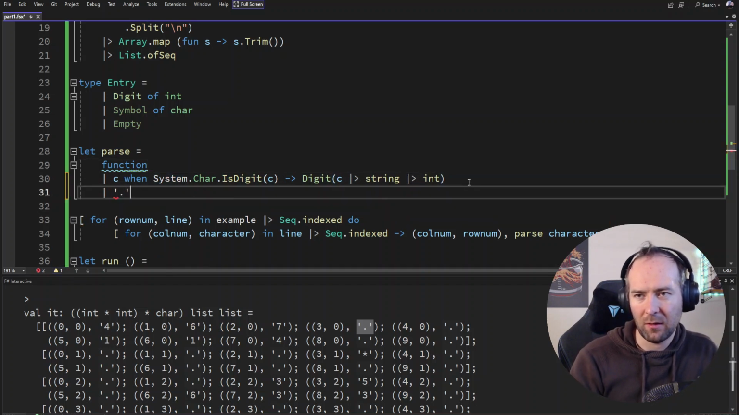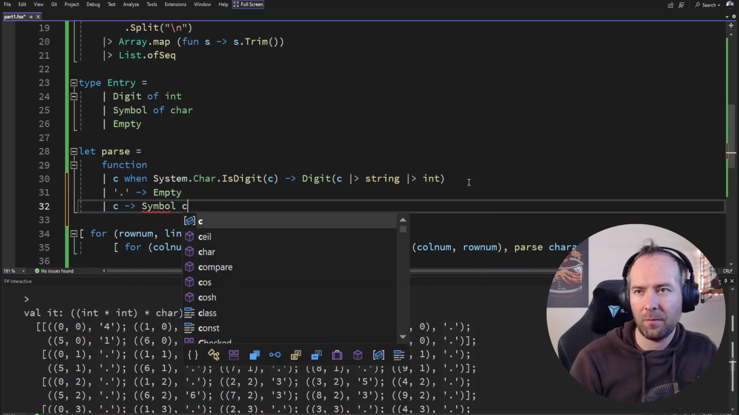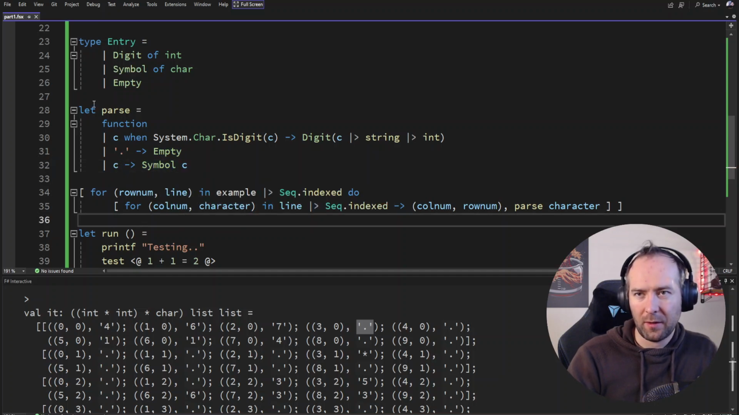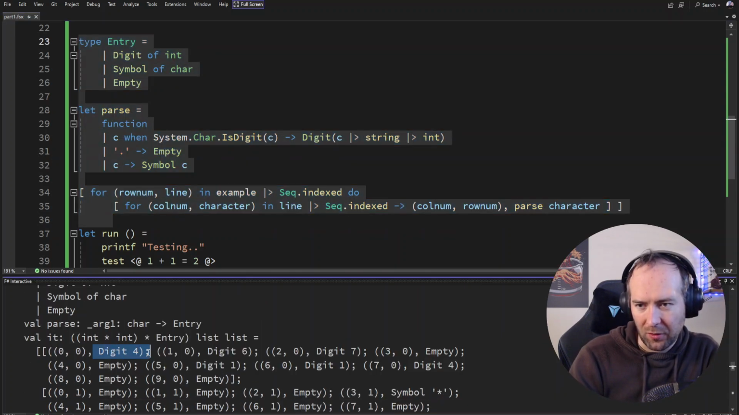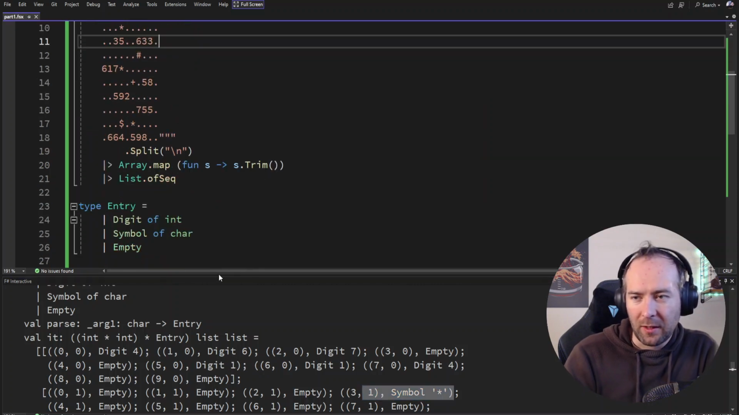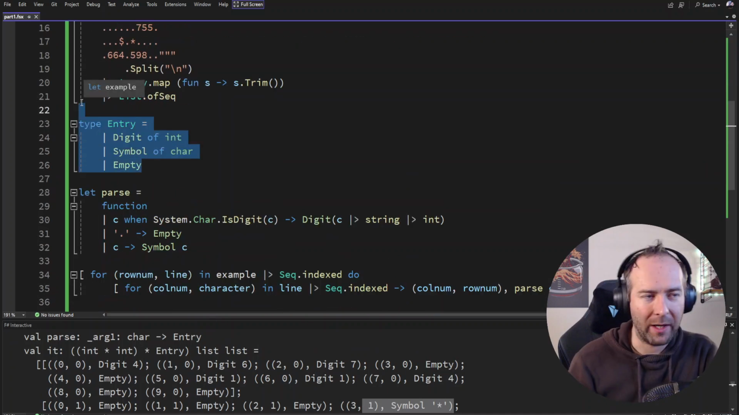If it's a dot, then we have nothing. It's an empty space. And in all other cases, it's just a symbol. So this should parse. Let's give it a try. It's parsing already. Cool. So we have digit 4, digit 6, digit 7, some empties, and then digit 1. That sounds correct. Let's maybe see if we can parse symbols. Symbol star at 3, 1. That looks correct. So that's our initial parsing done. So we don't have to work with raw characters anymore. We know what we have at every location.